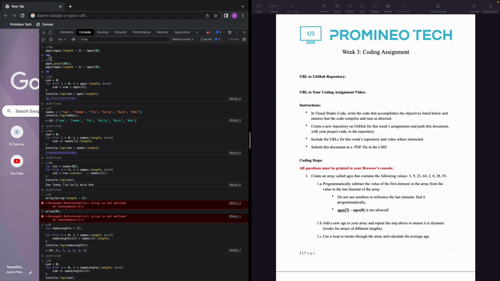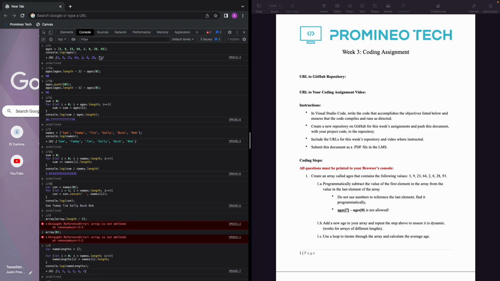To subtract the first element from the last element, we put ages.length minus 1 minus ages[0]. This part of the code brings back the first element of the array. This part brings back the last element of the array. And as I could see, 93 minus 3 equals 90.